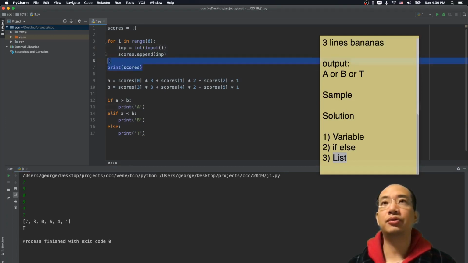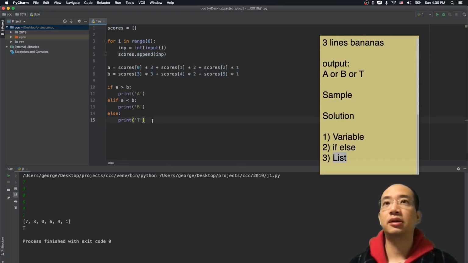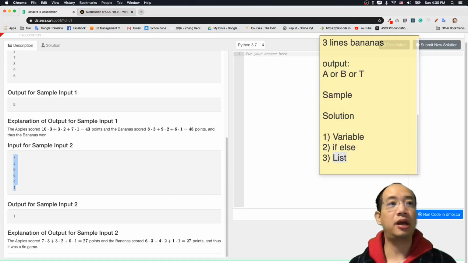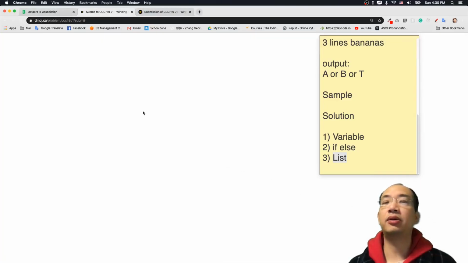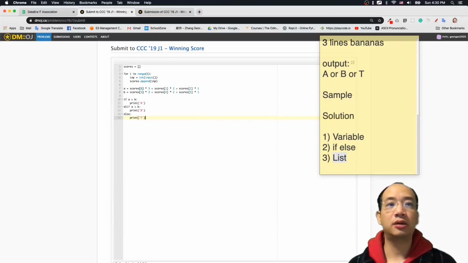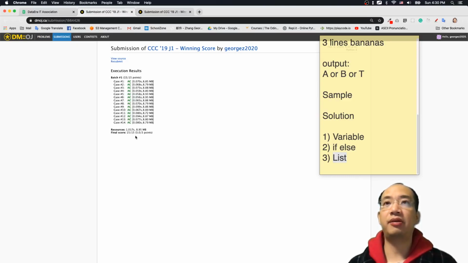And you should remove this because it's useless, and you should copy the whole result with Control C. You go back here, you click run code, and paste all your results here, and then I click submit, which is 15 out of 15. And that's it for today.